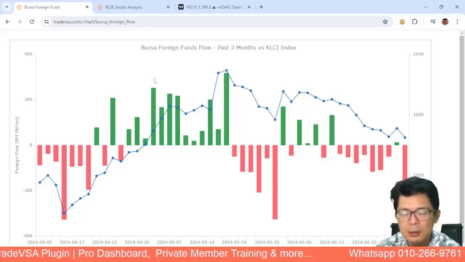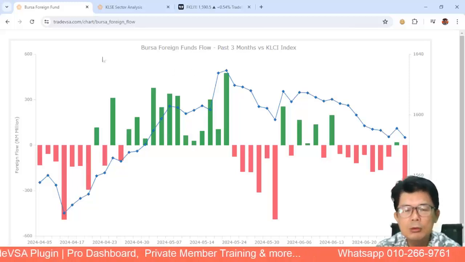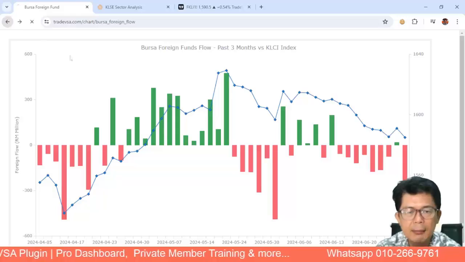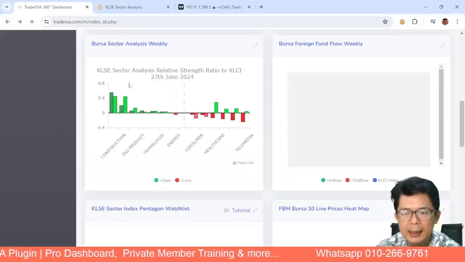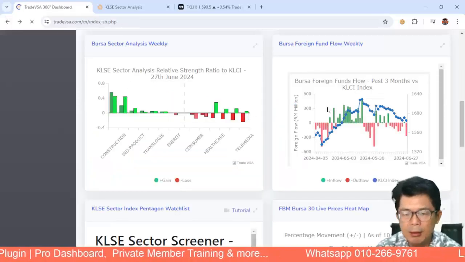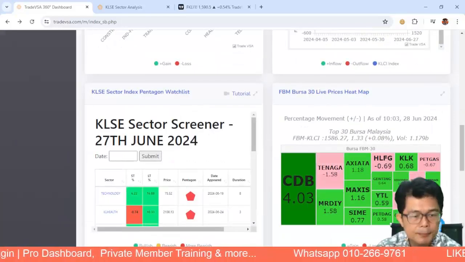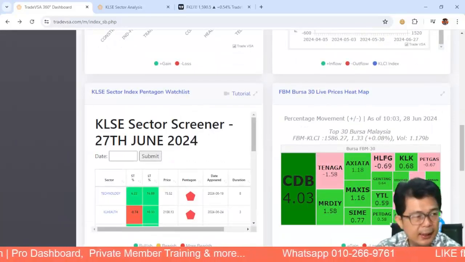So having said that, now to navigate back to the main menu, you can just click on the back button here and it takes you back to the main menu. All right. So next we're going to go on to the KLCI sector.